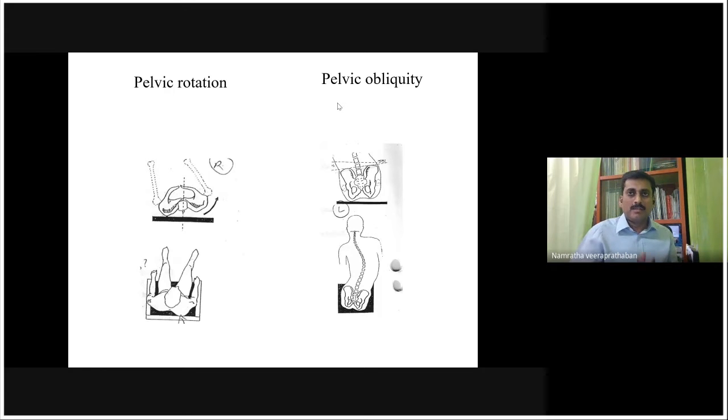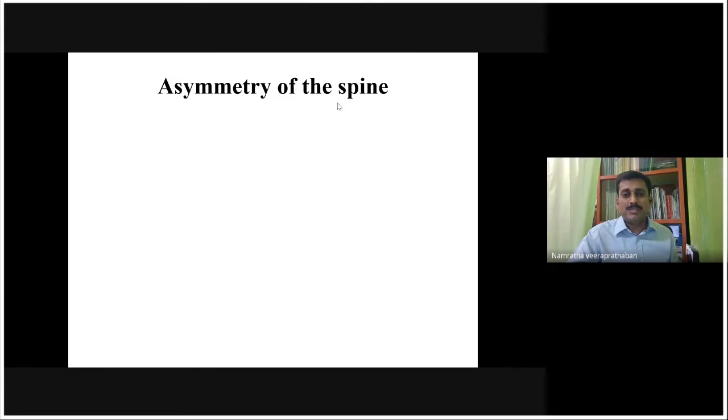I'll repeat it again. In anterior pelvic tilt, the ASIS will be in front of the GT. In posterior pelvic tilt, the ASIS will be behind the GT. In pelvic rotation, one ASIS will be forward of the other. And in pelvic obliquity, one ASIS will be higher than the other. This is the 4 asymmetries of the pelvis. Now, what is the asymmetry of the spine?